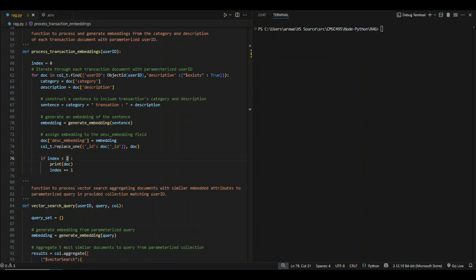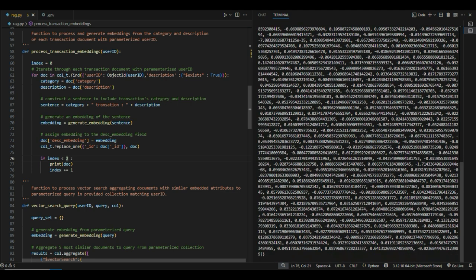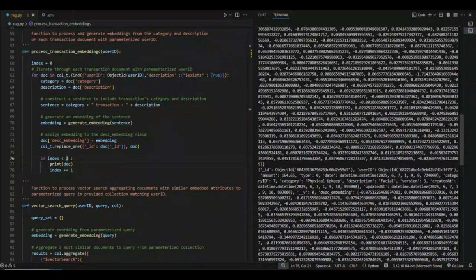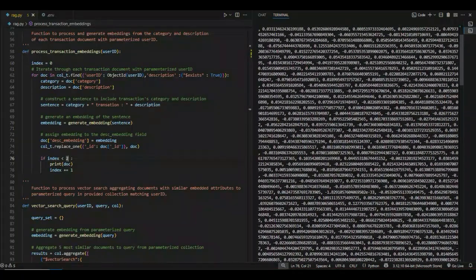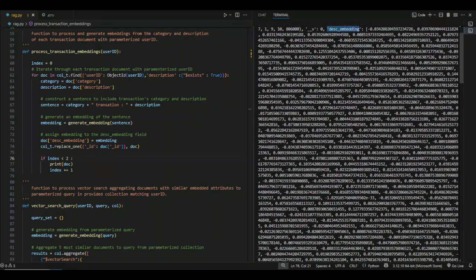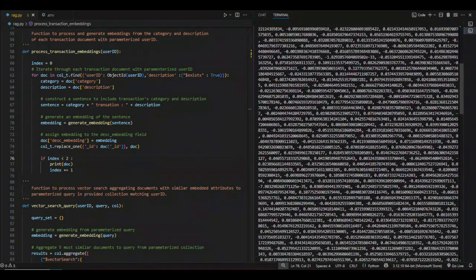Now, we will run the process transaction embeddings function to generate and update all transaction documents matching the user ID with the description embedding. Here, I modified the code to print the first 2 documents. So here we can see the 2 documents that are printed to the console have been modified with a description embedding field containing an array with 384 vector description.